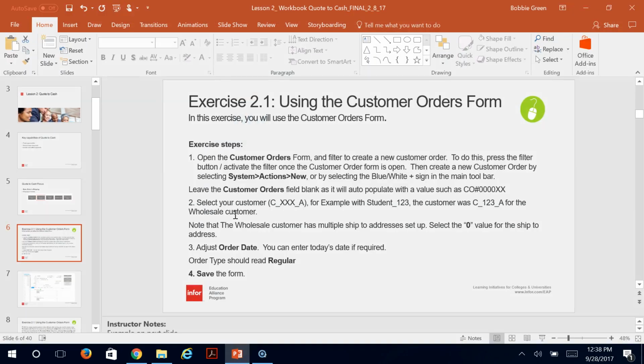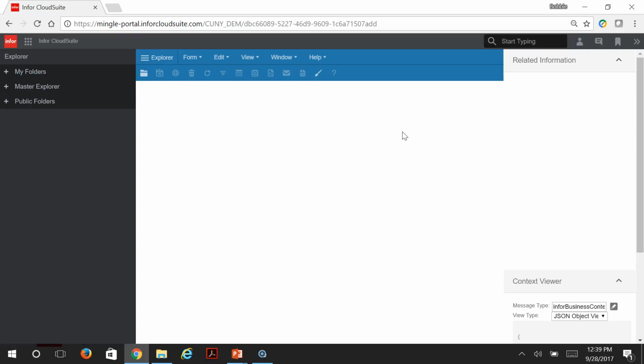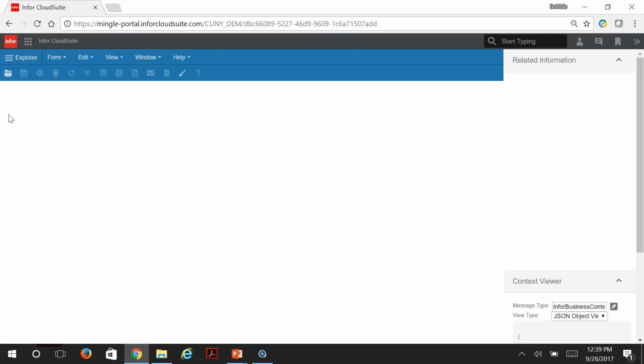While I'm waiting for that to load, let me go back to exercise 2.1. We're going to open the customer orders form, and then we're going to filter. Filter is probably one of the most important things you can do. You cannot create any new customer orders unless you filter. So let me see if we have loaded yet so I can walk you through that process. I like to close the Explorer so that I have more room, more window screen on the form. You can toggle between them.